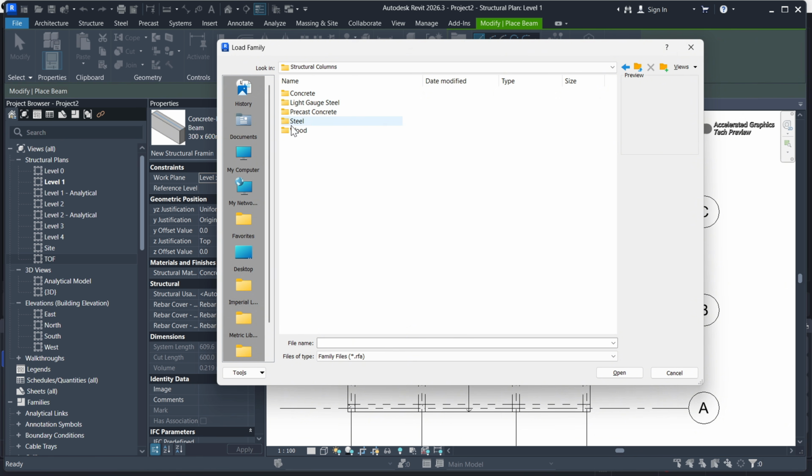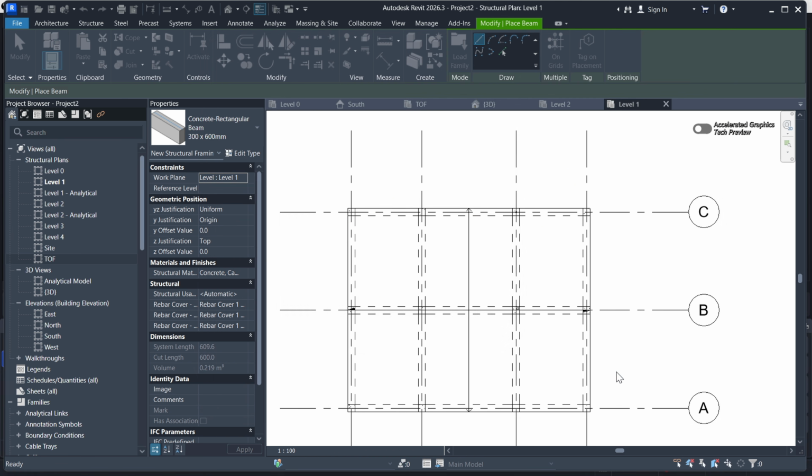Now, under structure column, just like the beams, the bases, you have all materials, the wood, the steel, the concrete. So if concrete wasn't there in the first place, I could have come here and maybe I just want a round column. I'll select on it and just click on open.